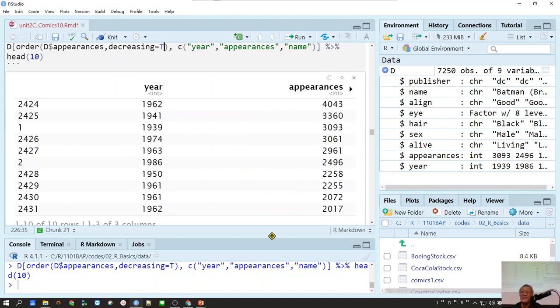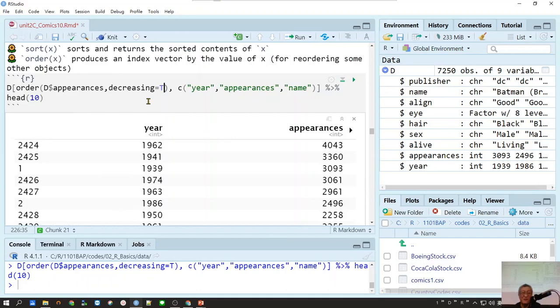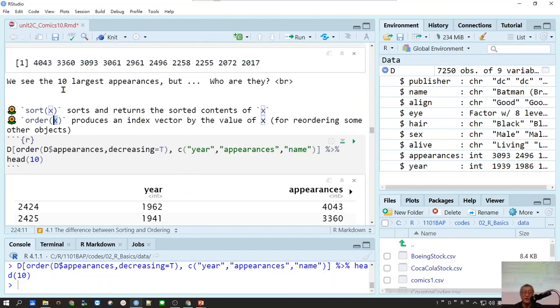Right? So order is different from sort. Instead of returning the value of x, it actually generates an index by the value of x. So you can use this index to reorder something else. That is the way that we use order. So it's very useful when we want to answer this type of question.